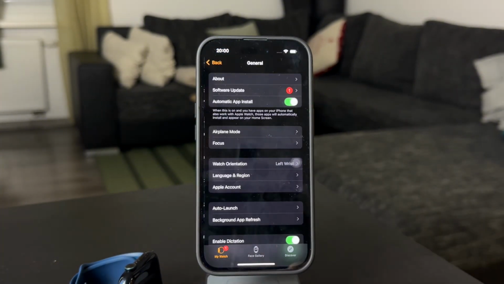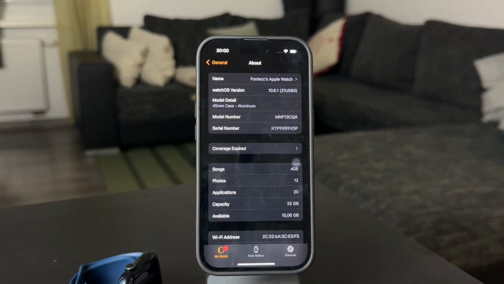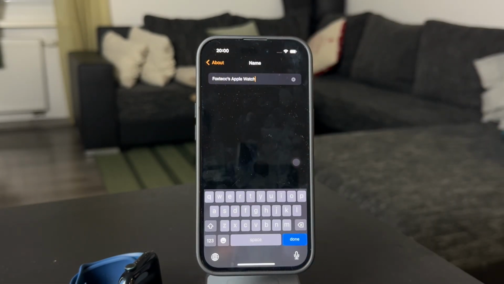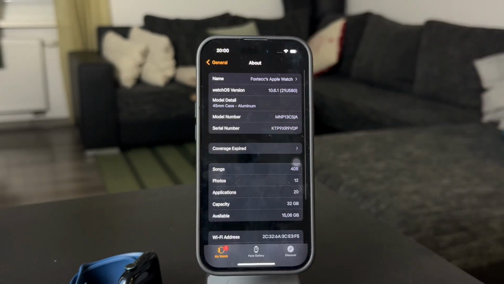Then at the top, we can see the About menu, so tap on it to get inside. And again, completely at the top, we have the name of your Apple Watch, which can easily be modified and changed to practically anything you want. Once you're done, just come back and the new name should already be saved as the default name of your Apple Watch.